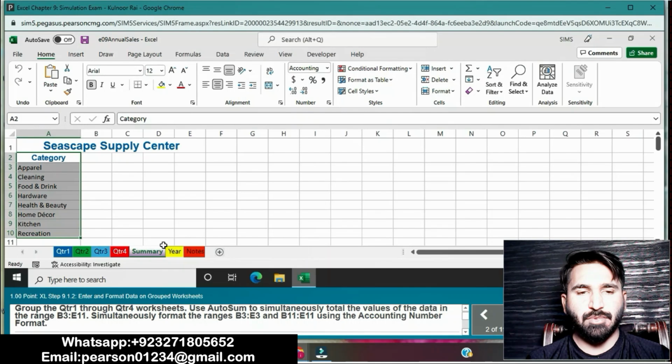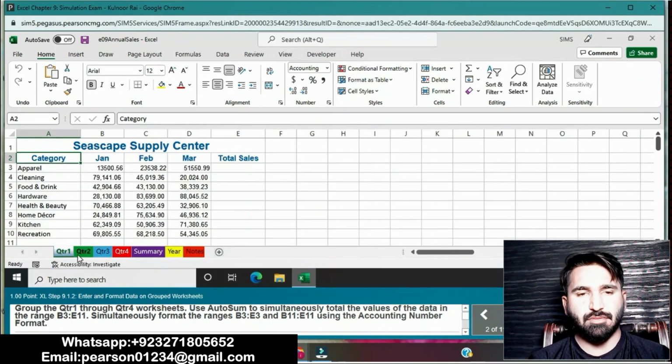Question number 2 is: group the QTR1 through QTR4 worksheets. Use AutoSum to simultaneously total the values of the data in the range B3 to E11. Simultaneously format the range B3 to E3 and B11 to E11 using the accounting number format. Group QTR1 to QTR4, click OK.